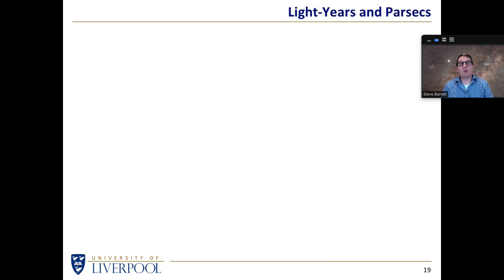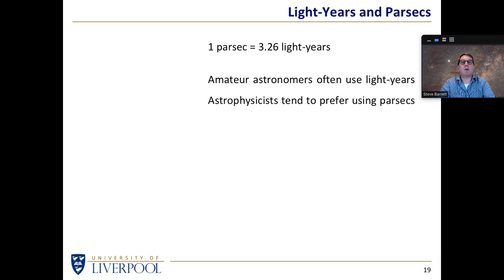And if we just pause for a second and remind ourselves about parsecs and light years, yes, most astronomers prefer light years, but most astrophysicists prefer to use parsecs.